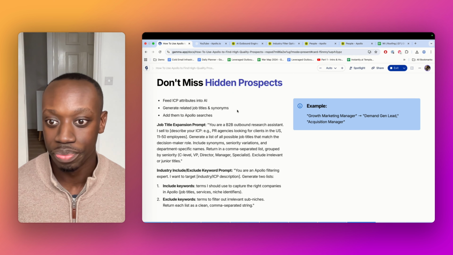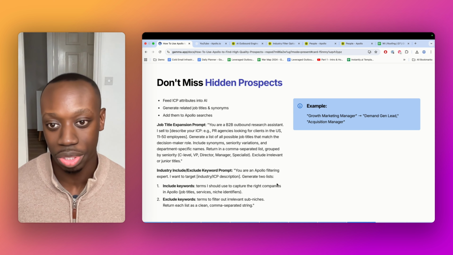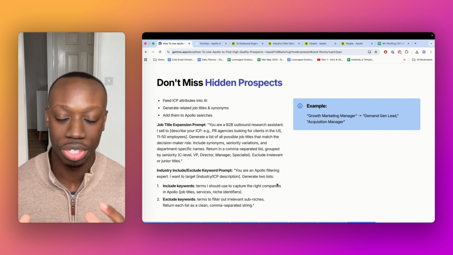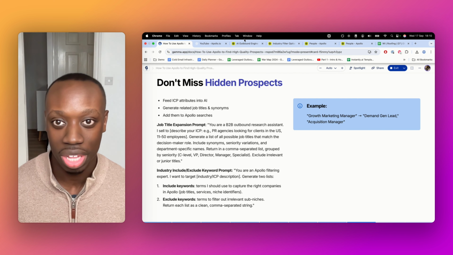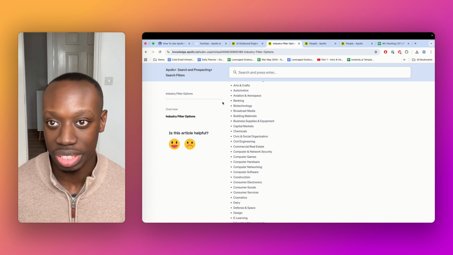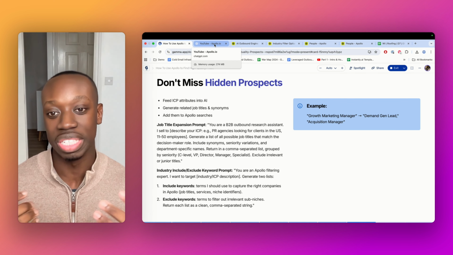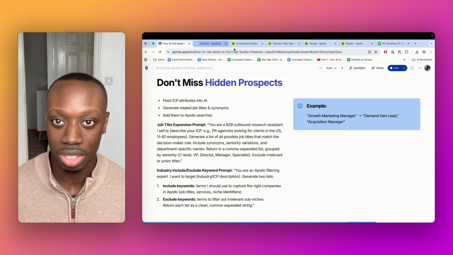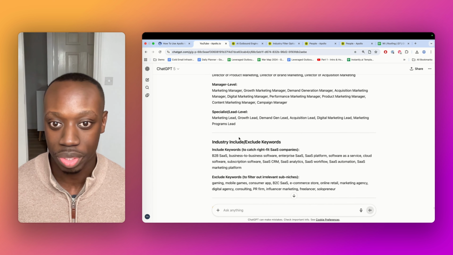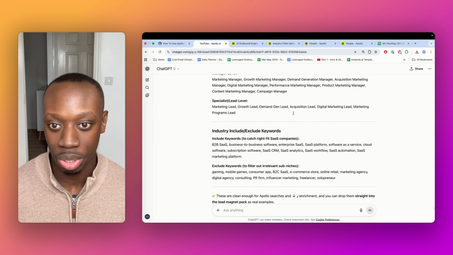And then the other one is you can come up with industry keywords, right, to include and exclude. So for example, if the prospects you're going after don't fit cleanly into one of the categories that Apollo gives us, these ones here, then you might want to use AI to come up with some title keywords. Essentially this is a hypothesis, so you continue to refine this after you get some outputs. Again, I've run that. So we're looking here for B2B SaaS companies with 50 to 200 employees, right?